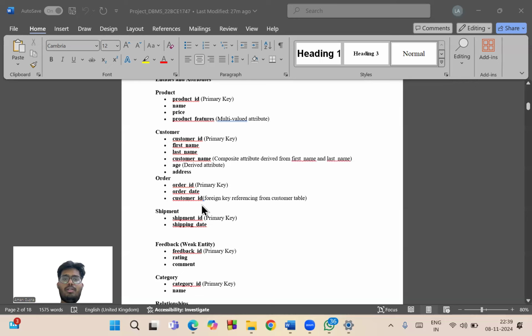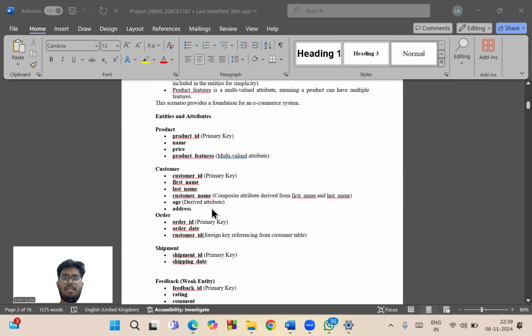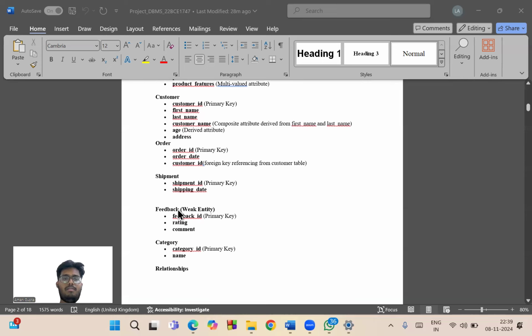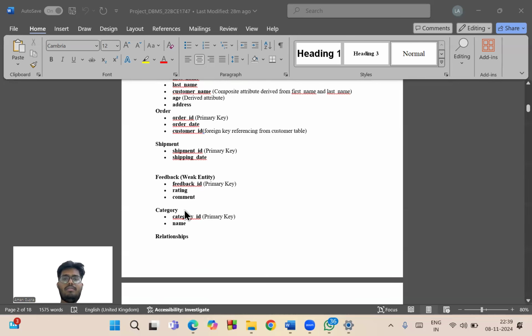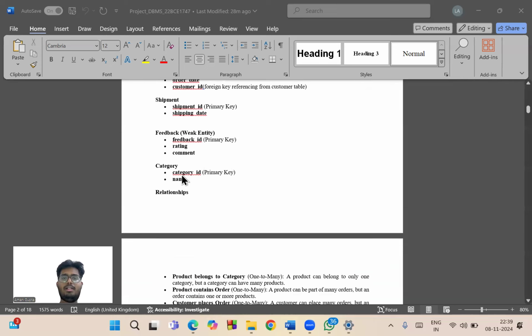Then the third entity is order, which contains the order ID attribute, which is a primary key, then order date and customer ID. Customer ID is a foreign key referencing the customer table. Then a shipment table, which contains shipment ID as a primary key and shipping date. Then a feedback entity, which contains feedback ID as a primary key, with ratings and comments as attributes. Then we have a category table, which contains category ID as a primary key, then name.